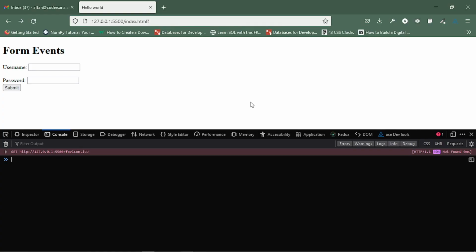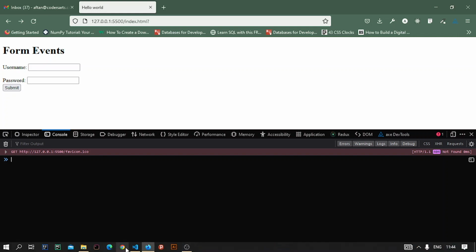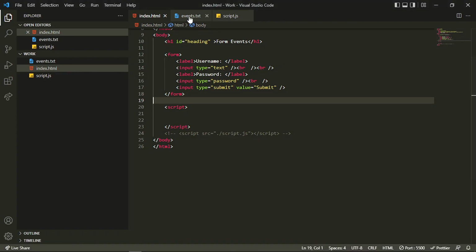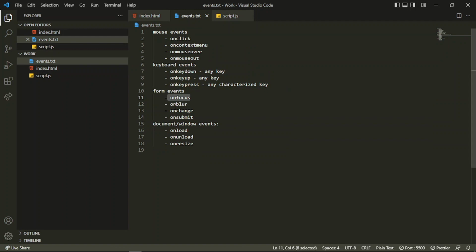So hello everyone, in this video we'll be understanding some form events. I have already created a form which has two fields and two labels with a submit button. Now let's understand the first event that we will cover.